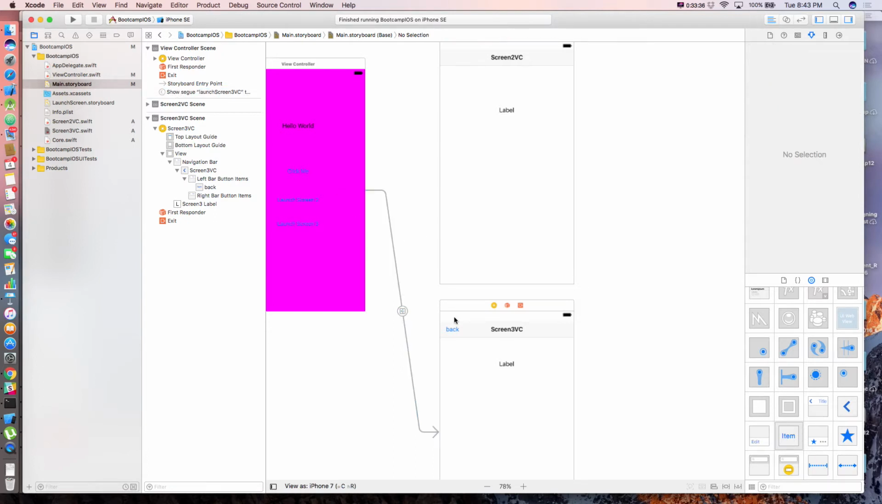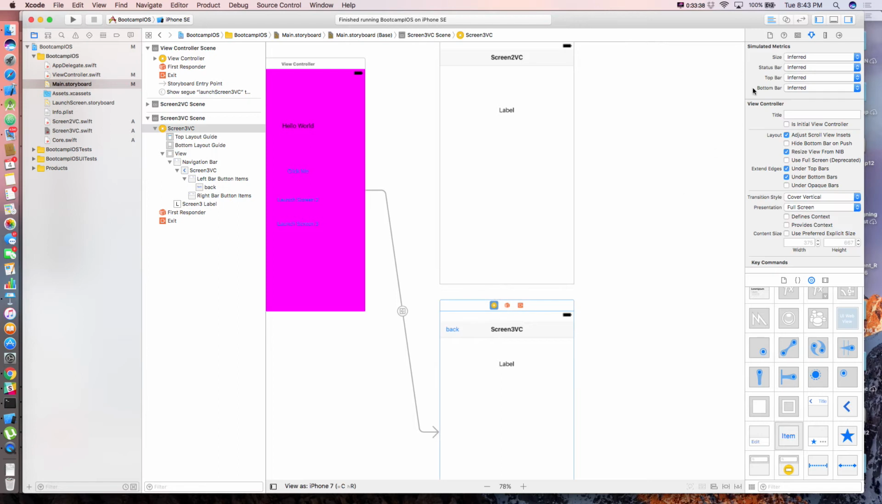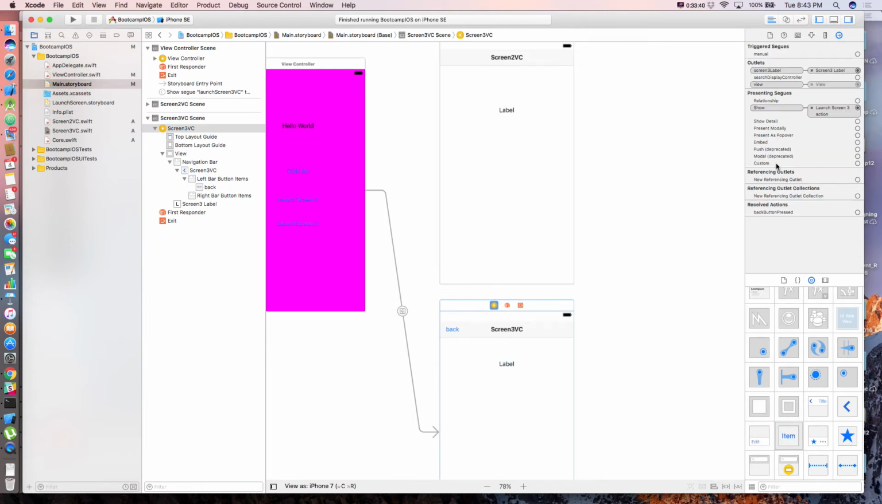Okay, but I've deleted it now, so I'll go to my screen 3 VC, and here's my back button pressed IB action that I wrote. I'll drag it over here to the back button. It's hooked up. Now notice I did not have to choose whether it was a touch up inside or a touch down or any of that stuff, because this was a bar button item instead of a normal plain Jane UI button. They're much more limited, but they're also lighter weight, so they will slow the application down less, although you probably would never notice the difference.